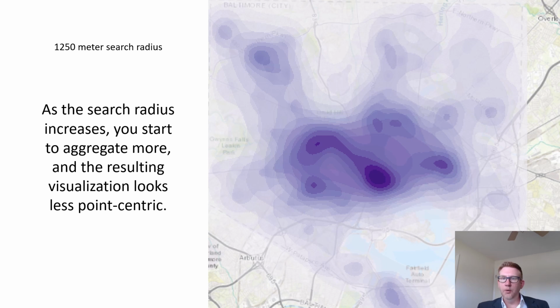As we increase the size of our kernel, essentially we're reaching out a little bit further to weight observations. This is an example of what that looks like with a 1,250 meter search radius. Again, once you hit 1250, those observations aren't weighted very heavily, but they still count a little bit. The result is that the whole thing smudges out a little bit. We start to see coarser patterns, which may be a good thing.